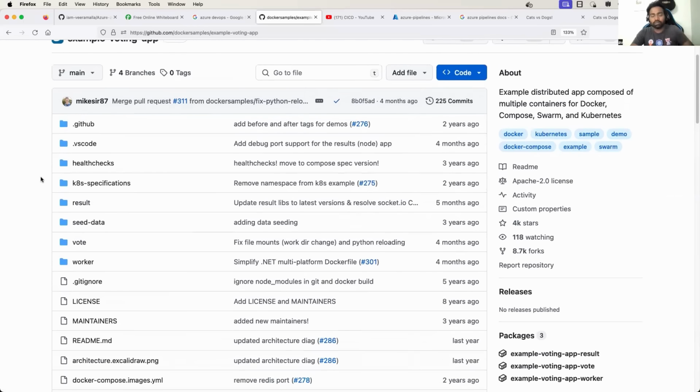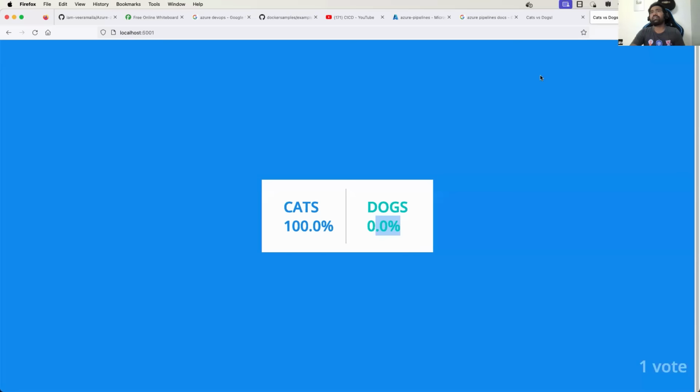But what we will do is write one CI pipeline for the voting microservice, one CI pipeline for the worker microservice, and one for the results microservice. And that is how it has to be written, because these components can be independently deployed. For example, this is the results microservice that we are seeing. This can be independently deployed, right?